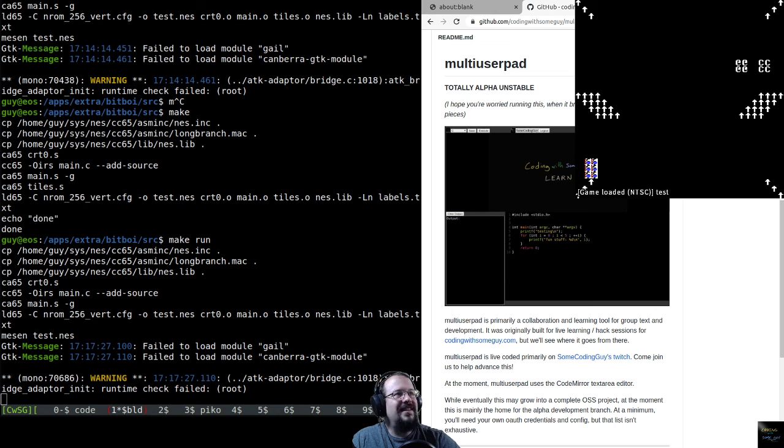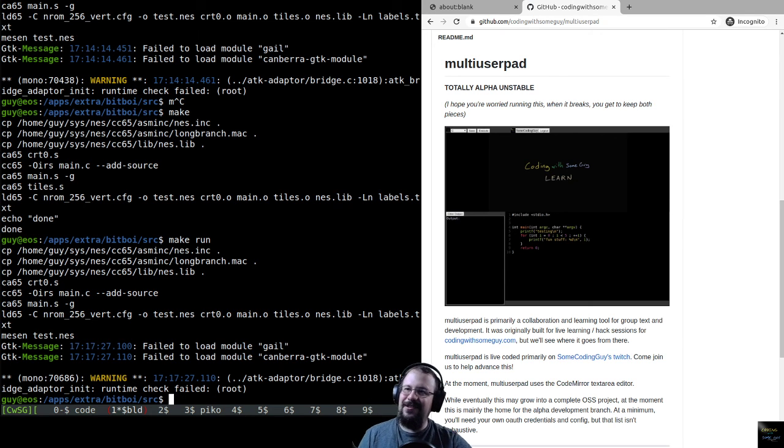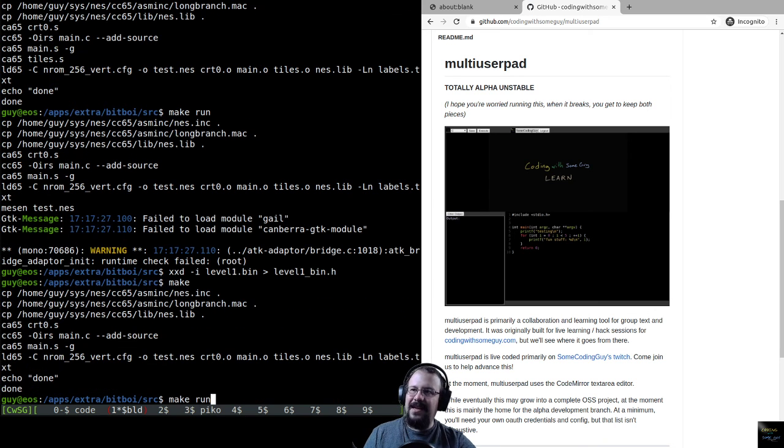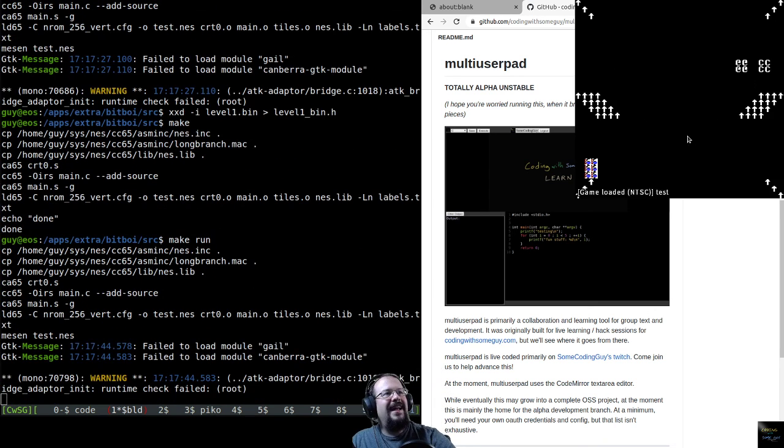And we get absolutely nothing because I forgot to do the other thing, which is xxd of level1.bin into level1.bin.h, because it has to be a .h file. Then we're going to make it, and then we're going to run it, and then we're going to see absolutely nothing. And so I'm going to go insane.